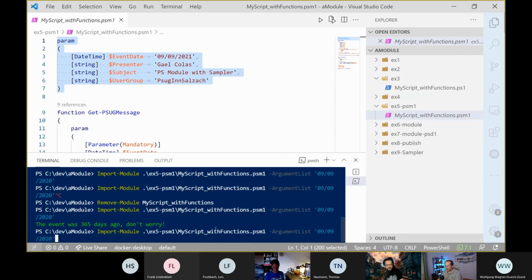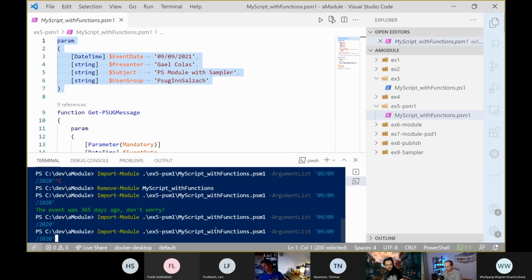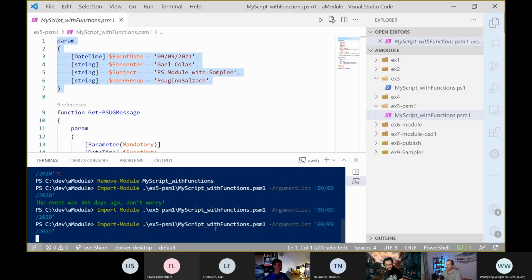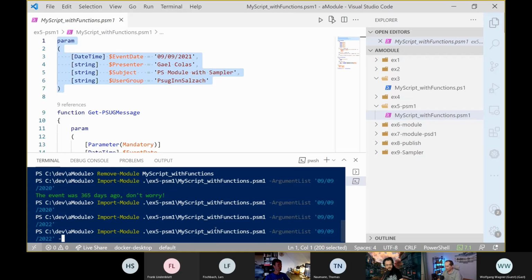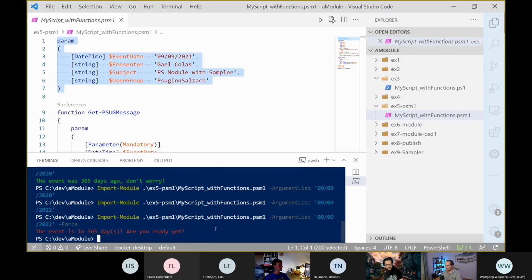So if I run this again, it's not going to change, it doesn't print anything. I changed the date to 2022, so it should go red because it's upcoming. It doesn't work, but if I add the dash force with it, now it works. All right. So that's just to give a bit of an idea of what the module is.